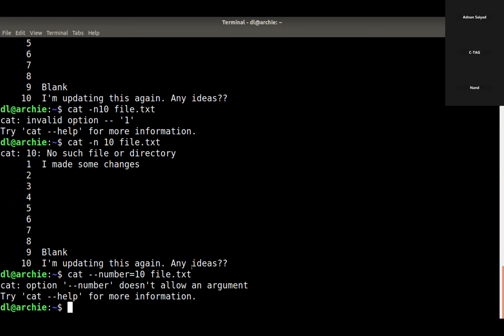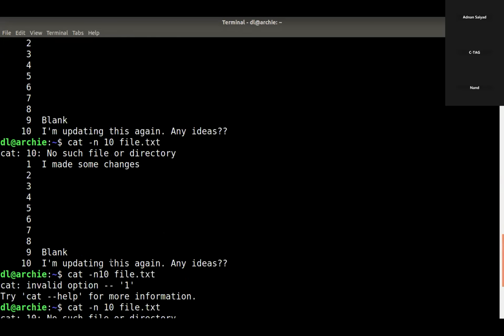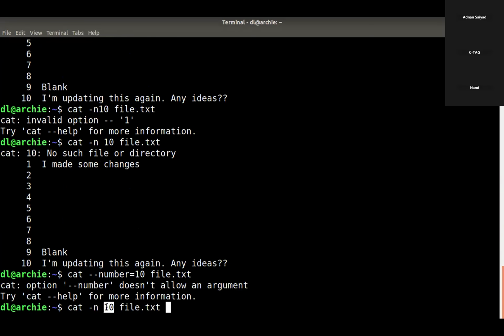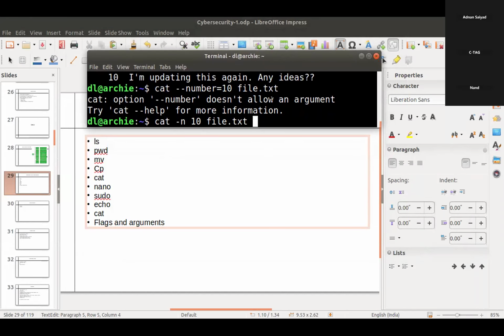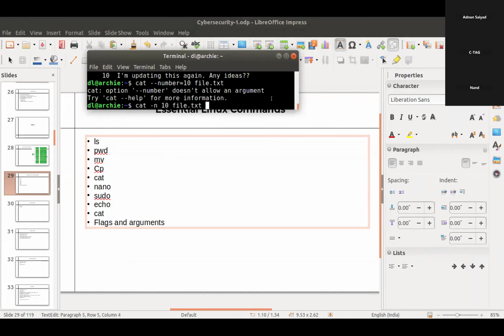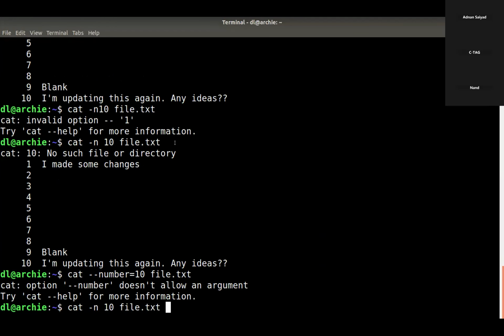So this is called an argument. When we provide n and then 10, when we provide hyphen n 10, this is a single thing that is considered. This is called an argument, and this is called a flag.